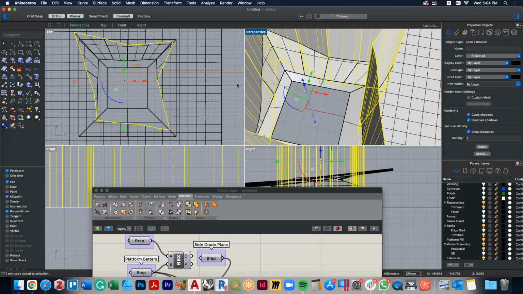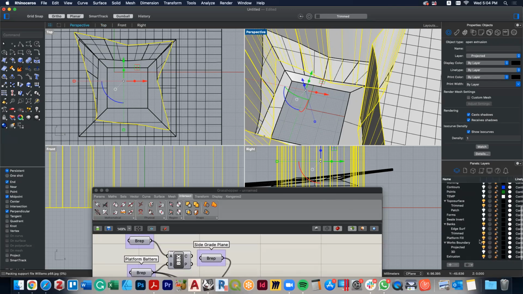We actually need to trim this slightly differently, because if you look at this, you'll see that there is the line of the swale. Okay, so we need to create a different boundary here and a new volume to subtract from. That's okay, we can do that.